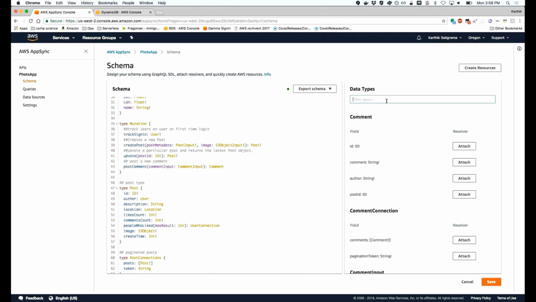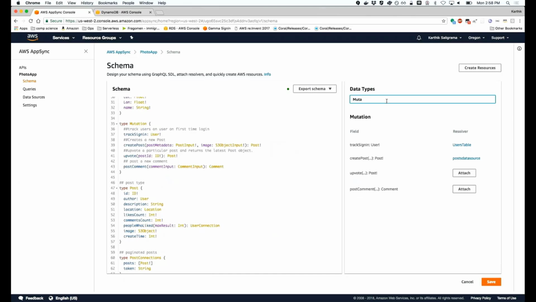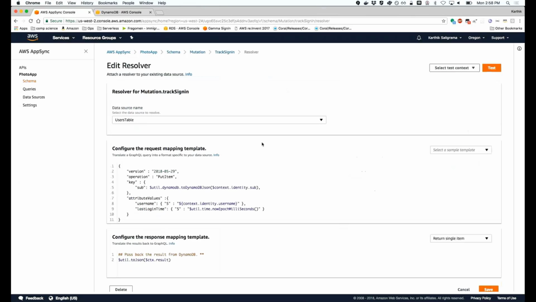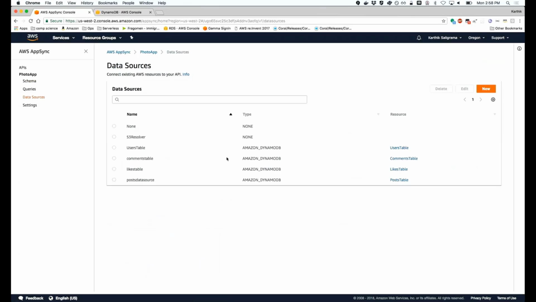So let's quickly look at the resolvers. I have a couple of resolvers over here. For track sign in, I have a users table resolver. Now, before I quickly jump to resolvers, I just want to show you data sources. I have 4 DynamoDB tables and 2 none data sources. These represent individual DynamoDB tables that AppSync is going to interact with in your AWS account.